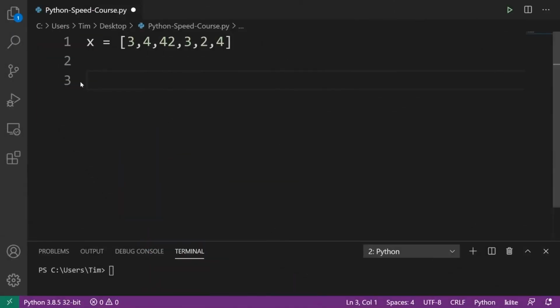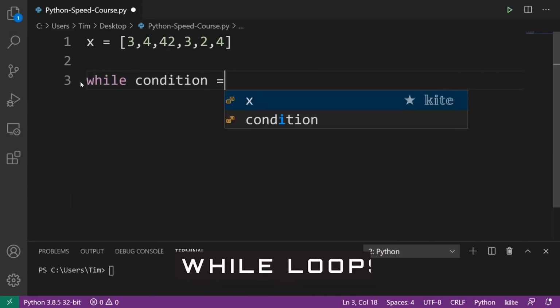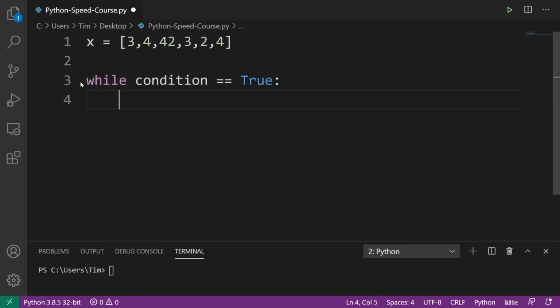So the next topic to discuss is while loops. Now, while loops are pretty straightforward. Essentially what they are is while condition equals true, go ahead and do something. So we're going to have some condition here before this colon, and then after the colon, there's going to be an indented block, and whatever's in that indented block will run inside of the loop while that condition is true.